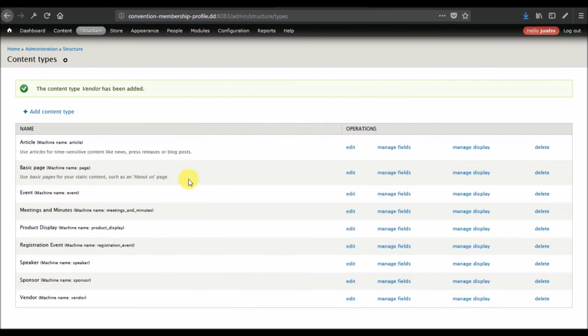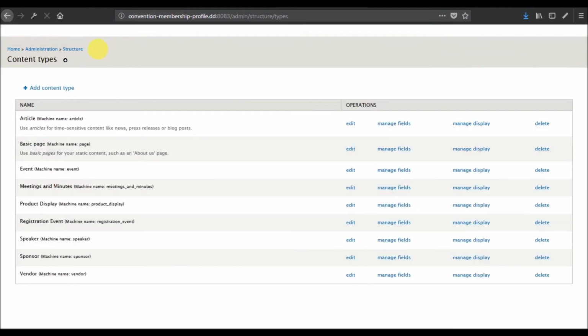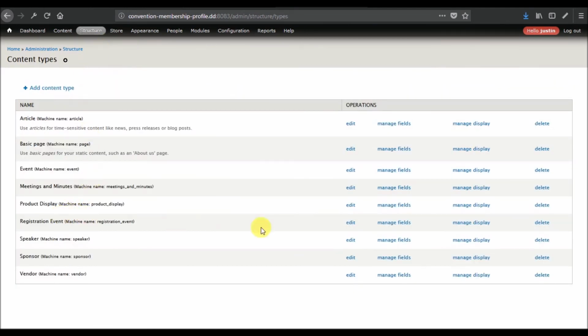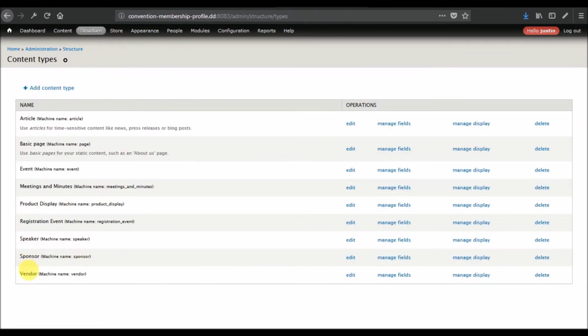So at this point, again, all we've done is just create the raw shell of the form that we're going to use to add fields. Next step is going to be going into each one of these and adding the fields that relate to an event, primarily the who, what, when, and where type pieces of information. On the registration event, that's going to be a little bit more complicated and involved, as this will actually have fields that reference things like speakers, sponsors, and vendors.